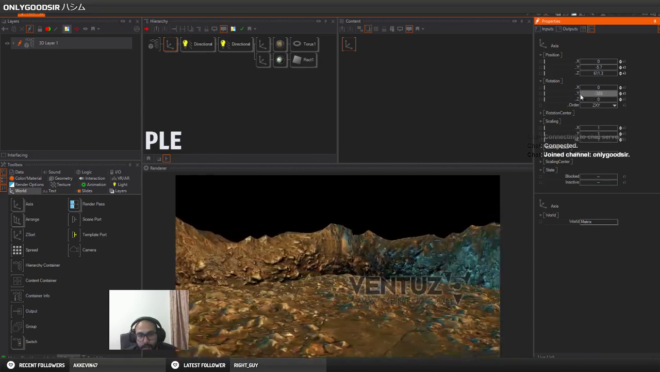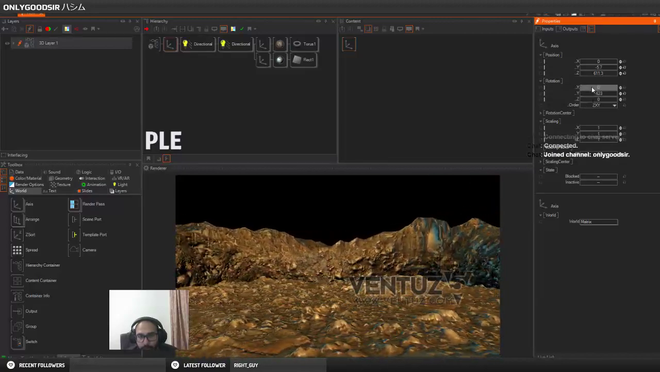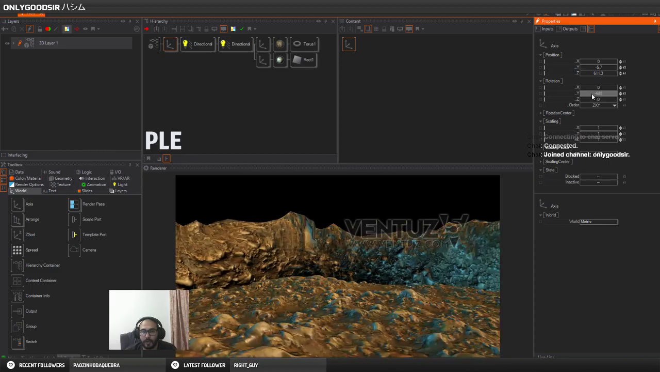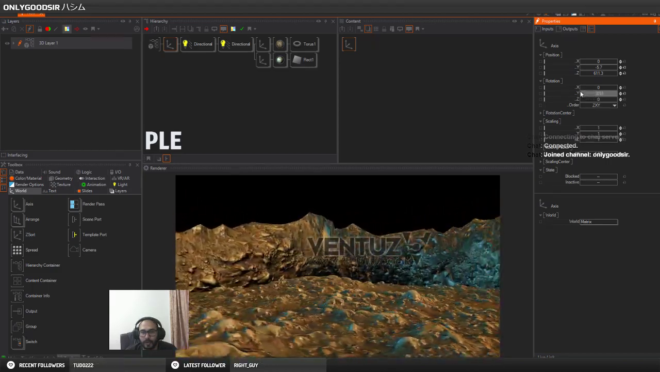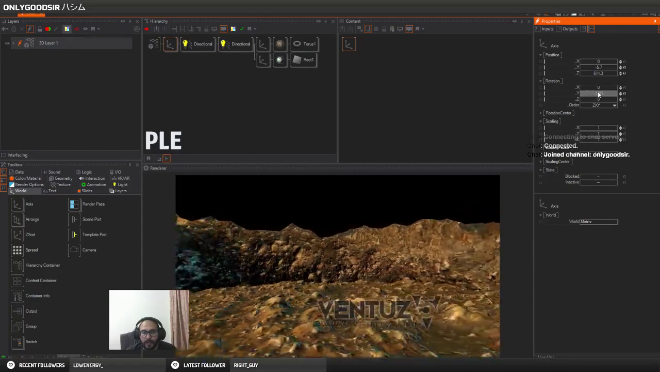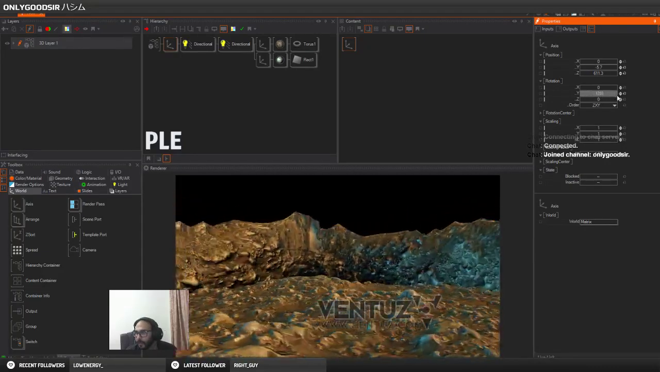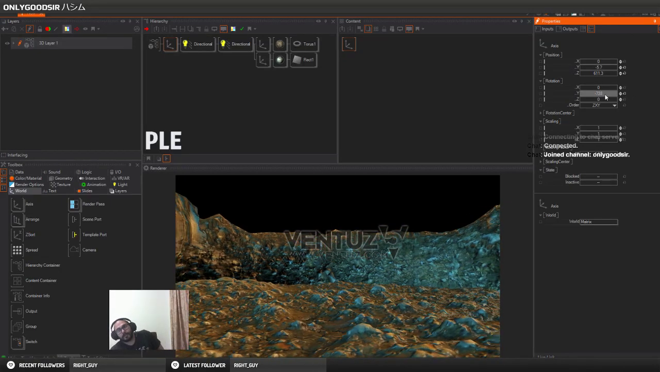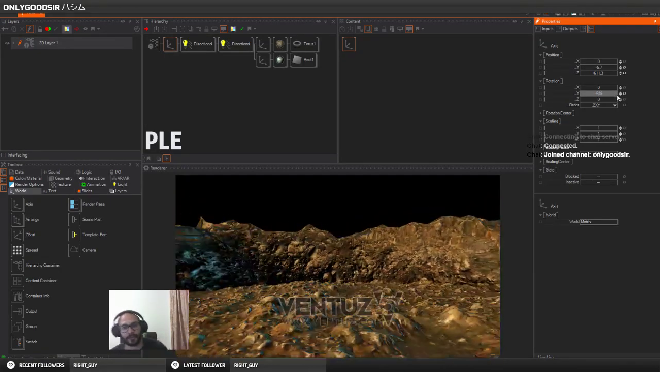I'll rotate that now. We've got a little crate. We're inside the little crate. Also, I can scale this up a little bit more. There we go. Very little effort. Just playing around with textures.